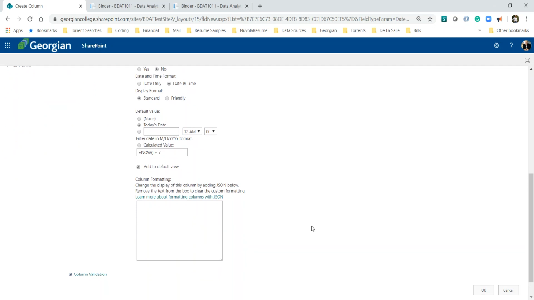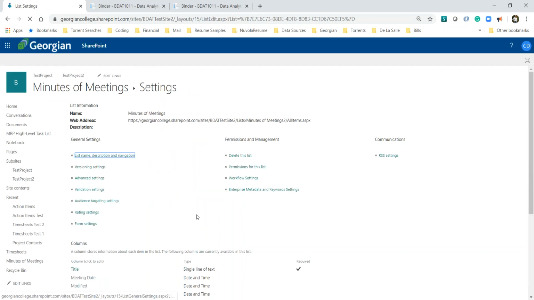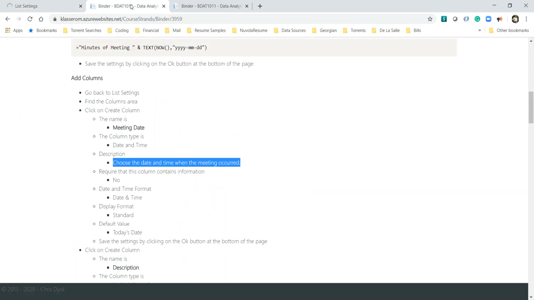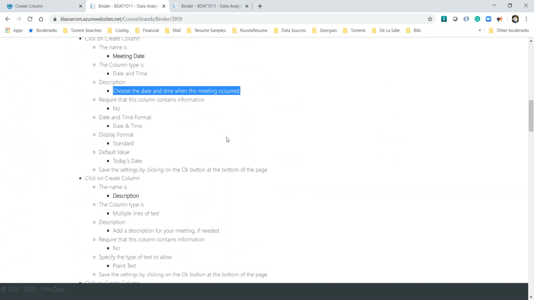I'm going to select today, assuming that as I'm setting this up, I'm going to be setting it up on the day of the meeting. So we'll select OK. All right, so we have our meeting date column. We're also going to create another column here. We've got about roughly 10 columns to set up here.